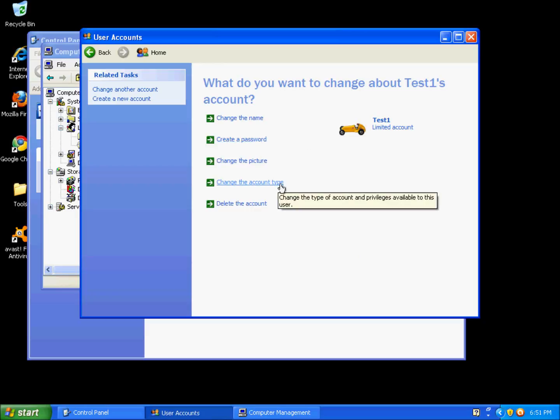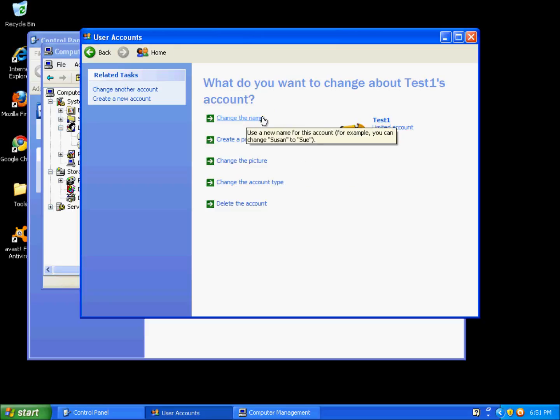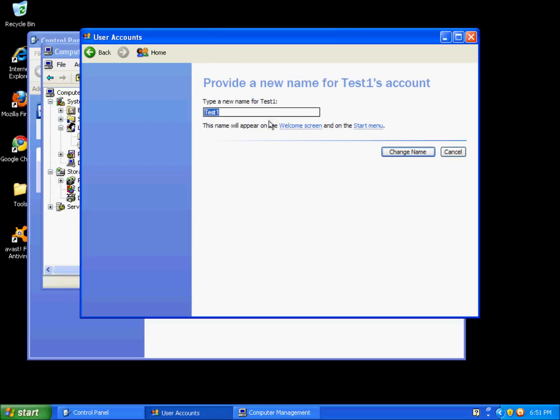We can change the account type, and it's going to let me change the account type since I'm currently an administrator on this computer. But if you weren't, then you would not be able to change the account type. Alright, and you can change the name. I can change it from say test1 to test2.